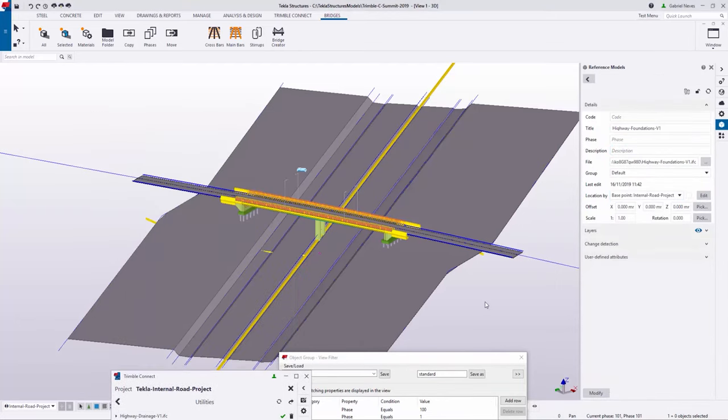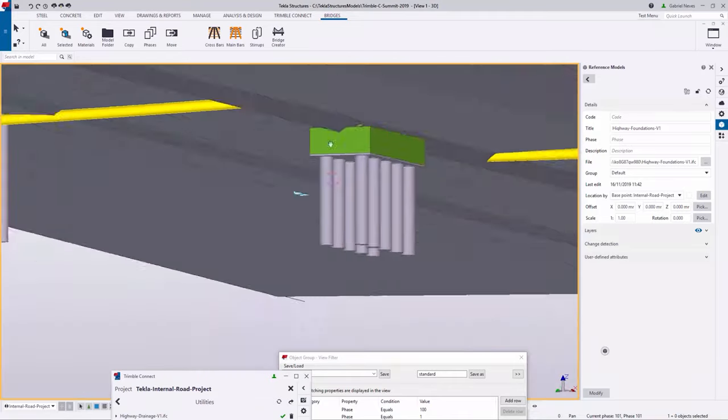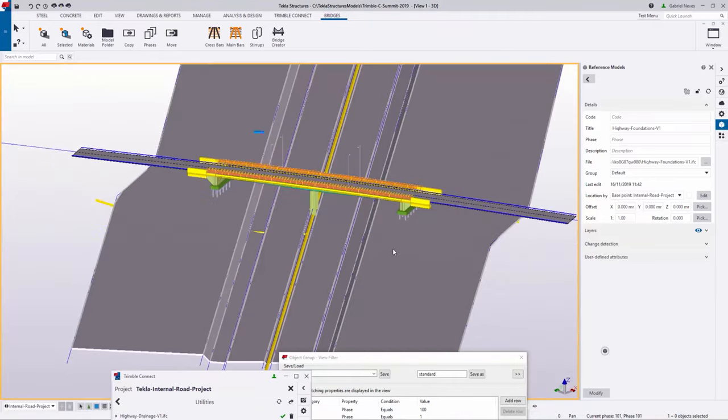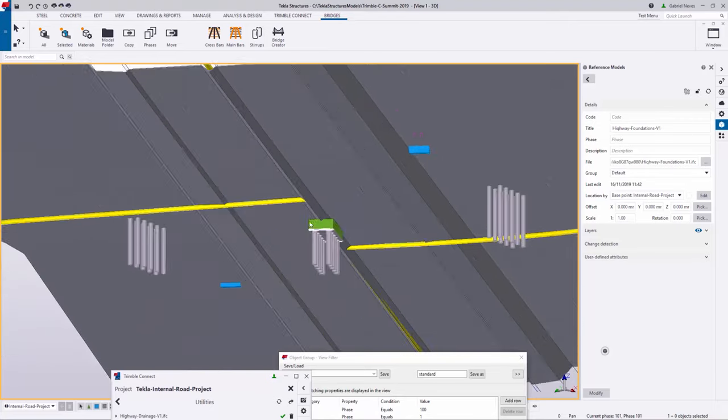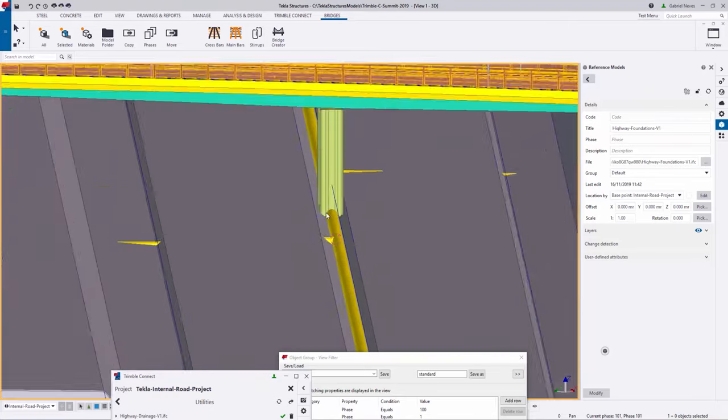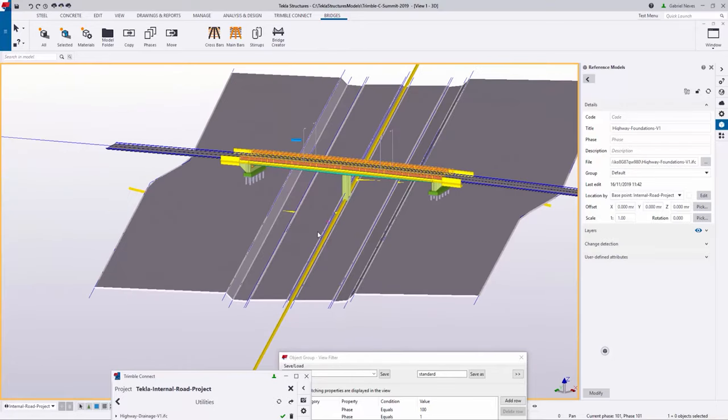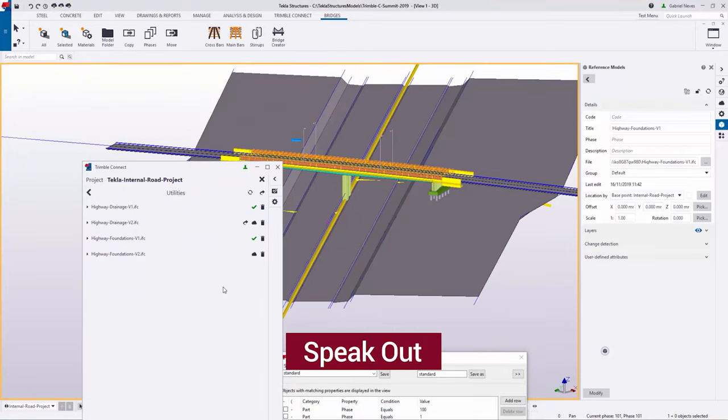And let's analyze that. This foundation is there. This one is underneath. So something is wrong here. And our drainage is clashing with our pier. I'm not happy with that. We give feedback to our colleagues. They change and we bring the second version. Let's bring the second version then.